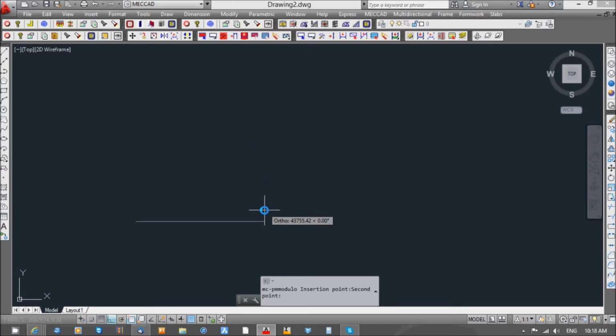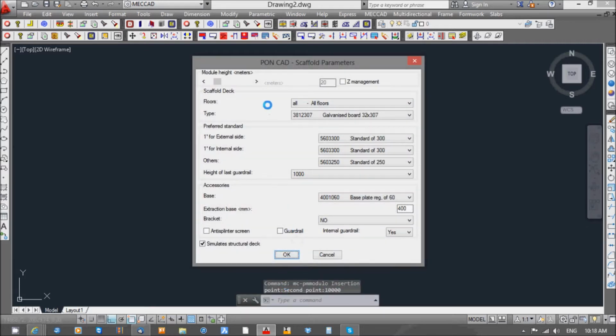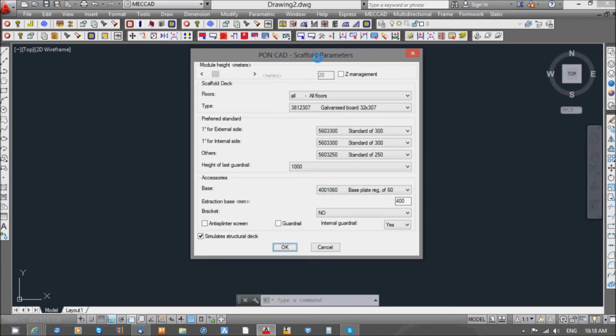PON CAD works in millimeters, so we will type 10,000 millimeters for 10 meters and press enter. After this we will have a window for the parameters of the scaffolding, where we can increase or decrease the height, and design on Z management, which designs the scaffolding on uneven ground. We will show that later.